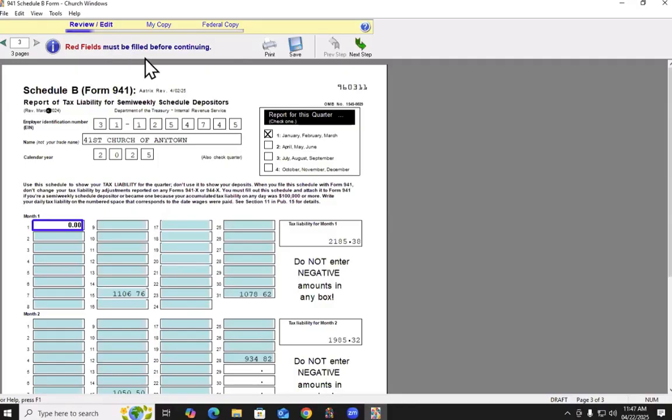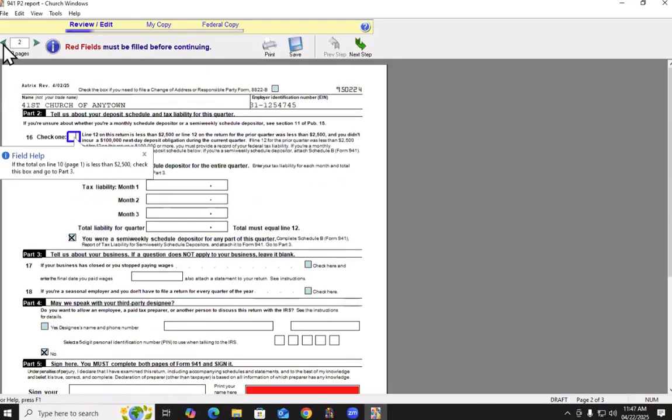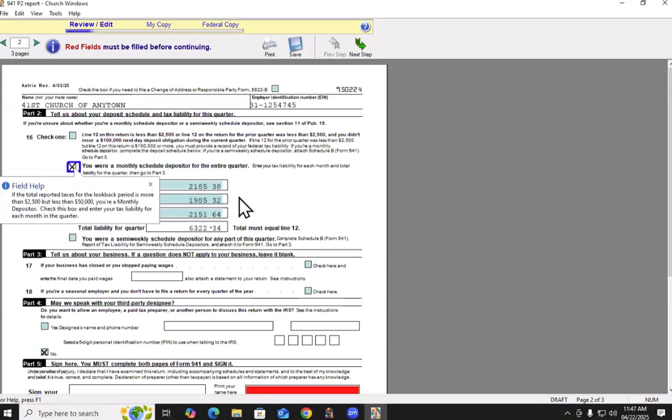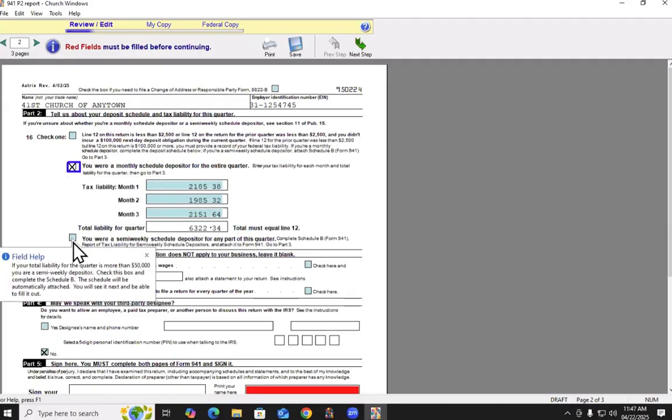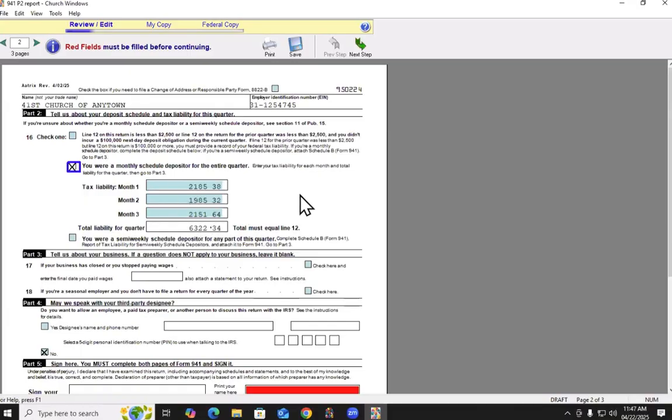All right, I'd like to point out that as long as you have the ability to do that, I'm going to choose whichever one of these supports my deposits. So if I'm depositing semi-weekly and I can do so, choose semi-weekly and complete the Schedule B. If you're depositing monthly, choose monthly, and it does detail the monthly deposits below that. And those should check out with the amount that you actually physically deposited.